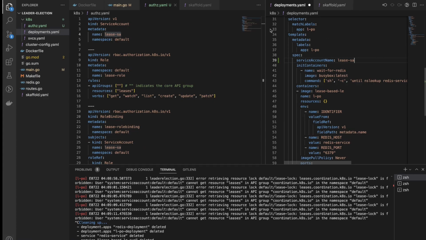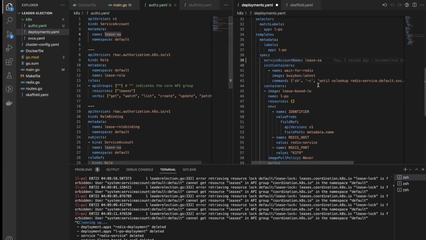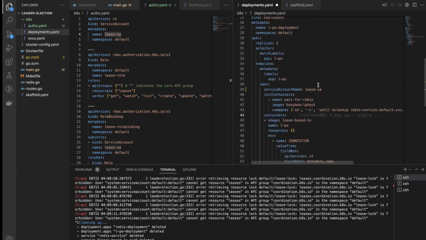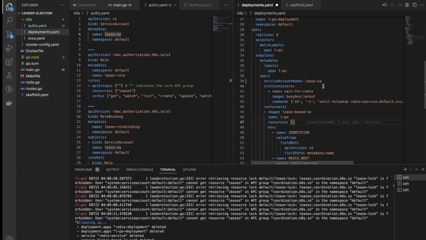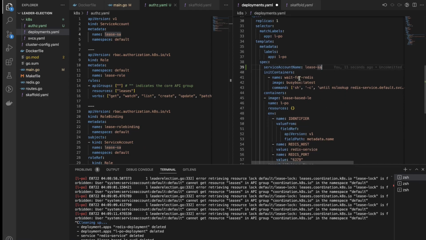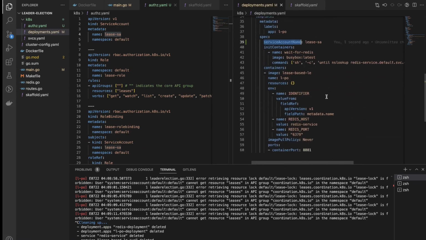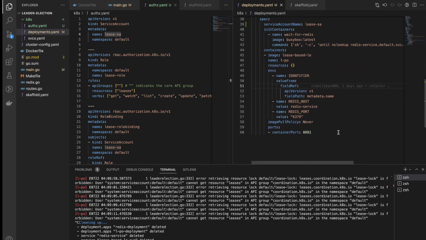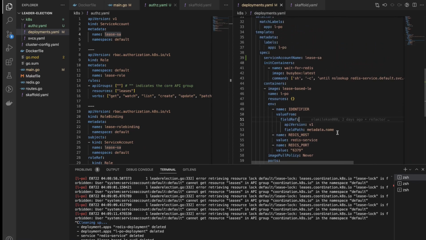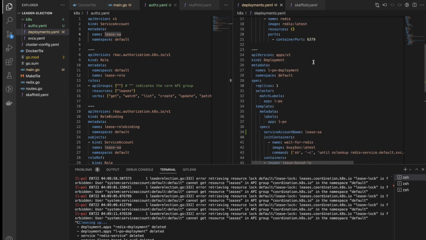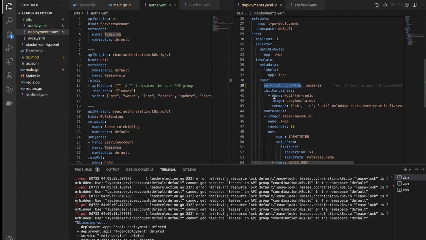Yeah, so let's just say service account name, right? I think that's all. So just trying to cross check if there is no mistake, any spelling errors.